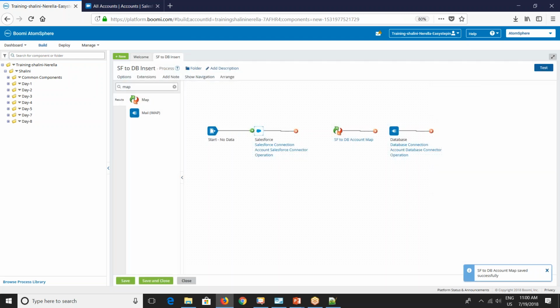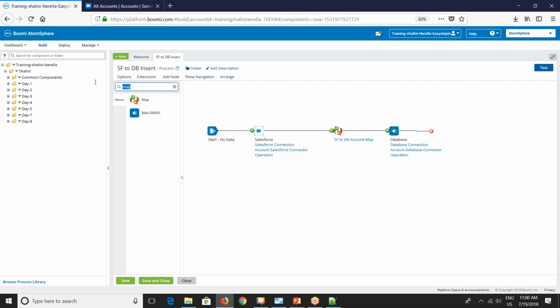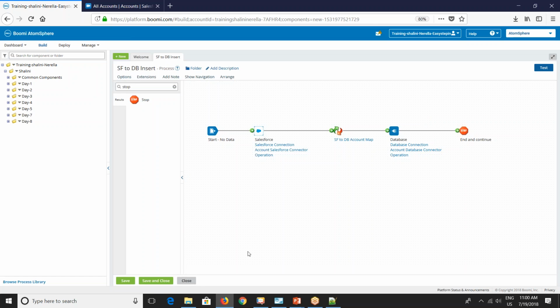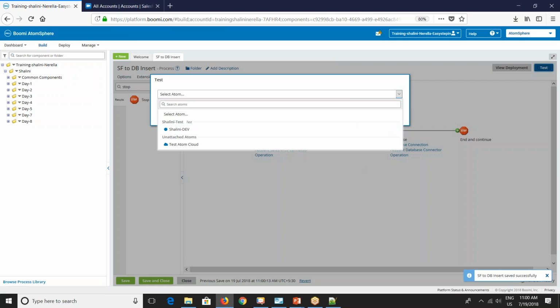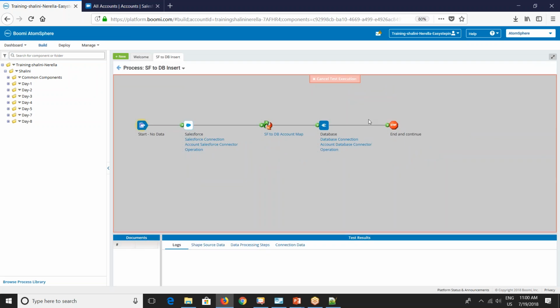So now let's try executing this process. I'll place a stop shape at the end. Save and execute. Remember now, can we use a cloud atom? No, because it includes a local application database. So I'll have to use a local atom.